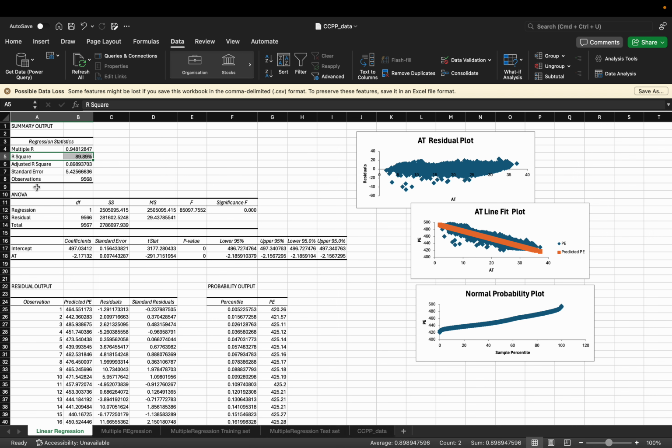And again, if we come down, we can look at the significance F or F statistics. It's calculated by dividing the regression by residual, and this statistic indicates whether the regression model provides a better fit to the data than the model that contains no independent variable. In essence, it tests if the regression model as a whole is useful or not. So here we can see a strong linear relationship between temperature and output variable.